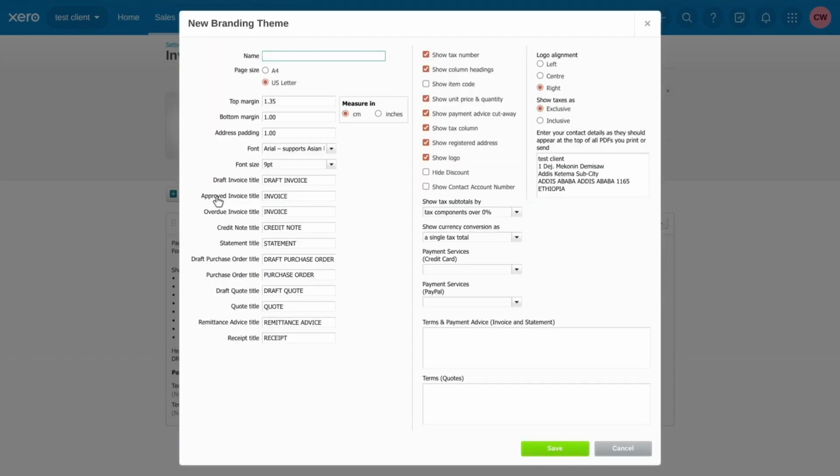Why branding themes matter? A branding theme lets you design a reusable identity across documents. Instead of editing each invoice manually, you create one system that applies repeatedly. This saves time and keeps everything consistent.